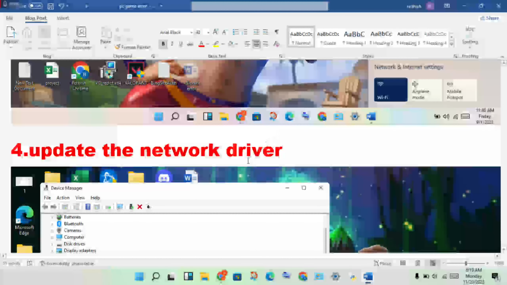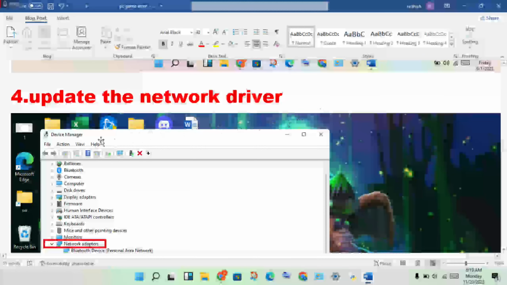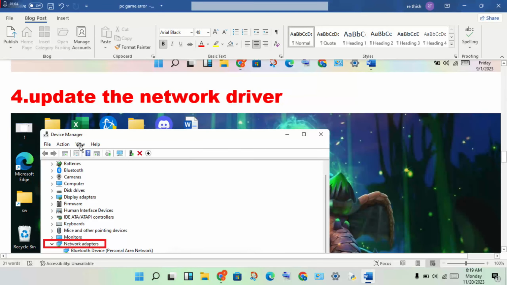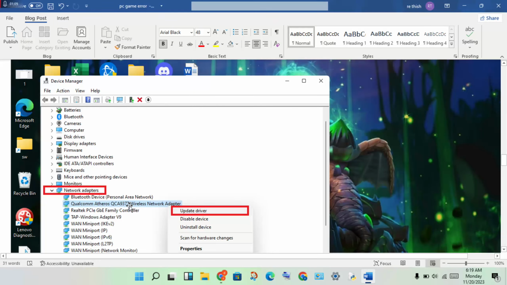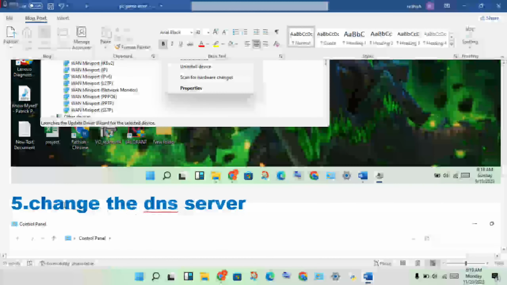Then next step, update the network driver. Open the Device Manager. Click on Network adapters, double click to see the wireless network adapter, then right click and select Update driver. Or if you are using a new Wi-Fi connection, insert the Realtek PCI, then right click and update driver. Okay.